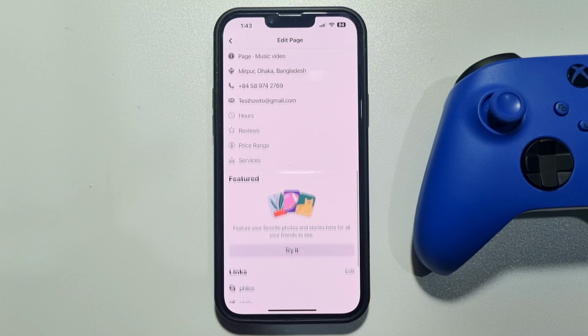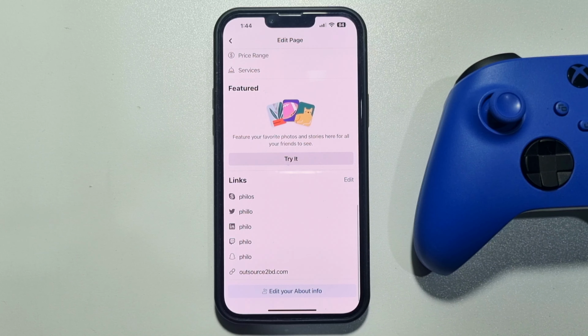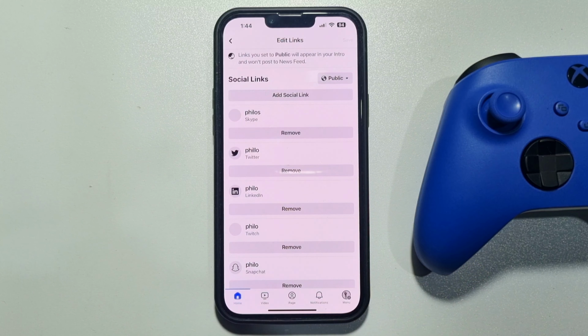Scroll down. Here you will get this links section. Now we need to add our Spotify links here. So tap on edit and tap on add social link.